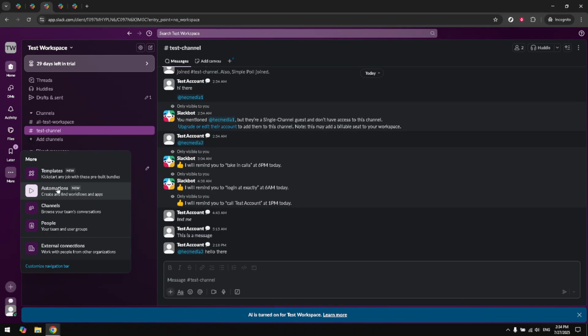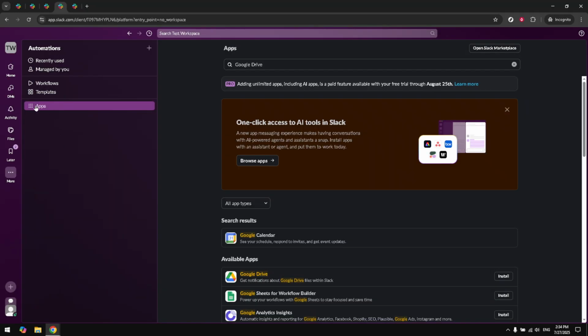Once you've clicked on Automations, we're moving on to the next part of our setup. Now, it's time to click on Apps. You'll find this option readily available, usually right there in the same area where you accessed Automations. This Apps section is where you can find many integrations that work seamlessly with Slack.